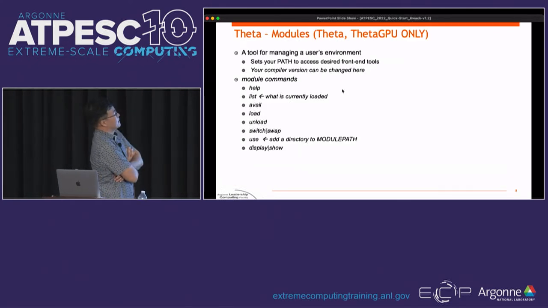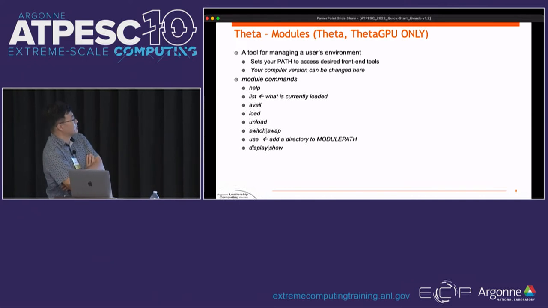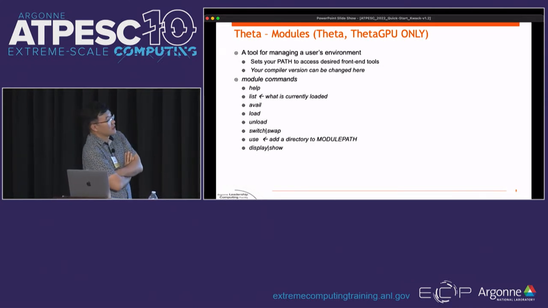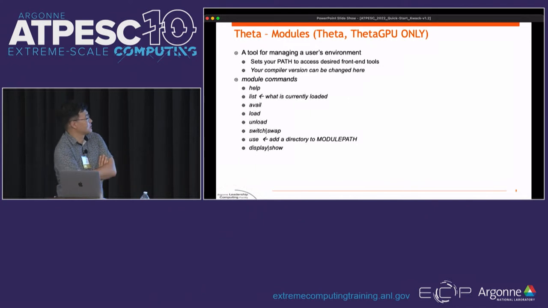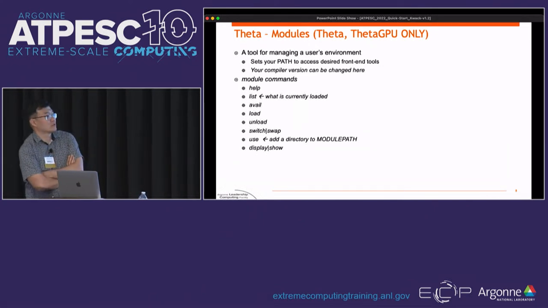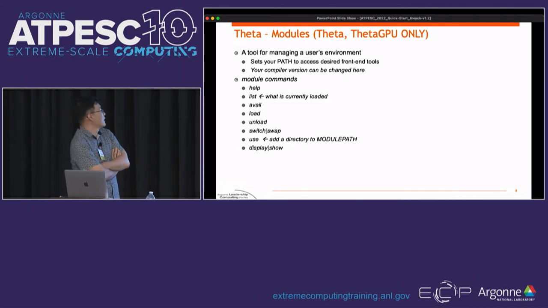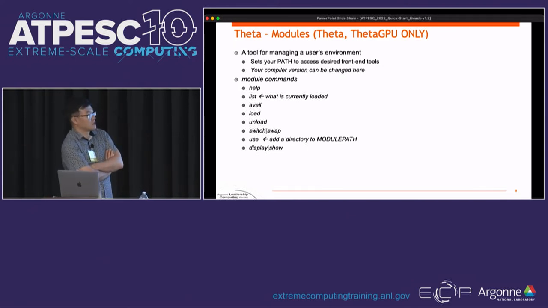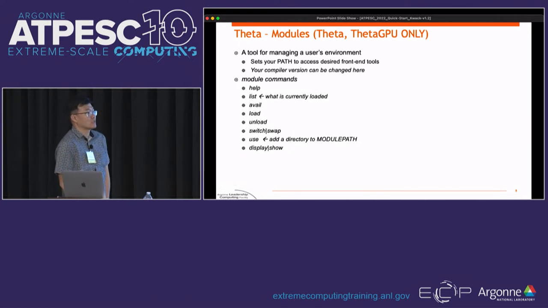On the Theta system and also the Theta GPU system, we use modules. If you have used an LCF system, you're probably familiar with modules. A module is a tool for managing the user environment. If you load a module, you don't need to specify your path or any library path or other things. You can just load the module and then use it. The module help command will show you how to use it. Module list shows what modules are loaded at the moment, and module avail shows what other modules are available for your environment. Module load and unload are to load and unload, and then switch. Use module use for the module path, and module show provides more details about a specific module. We will try it out together later in the hands-on session.